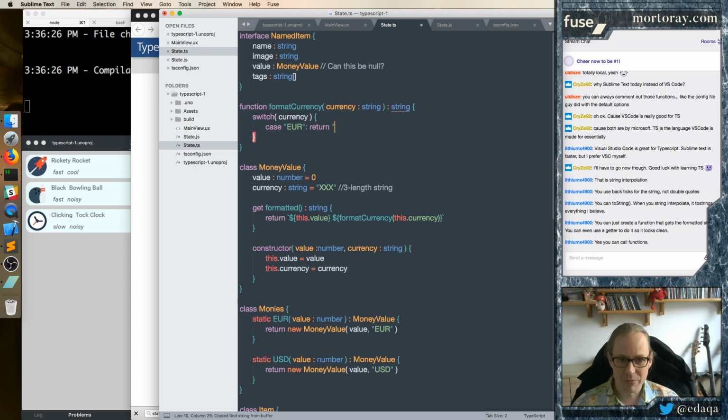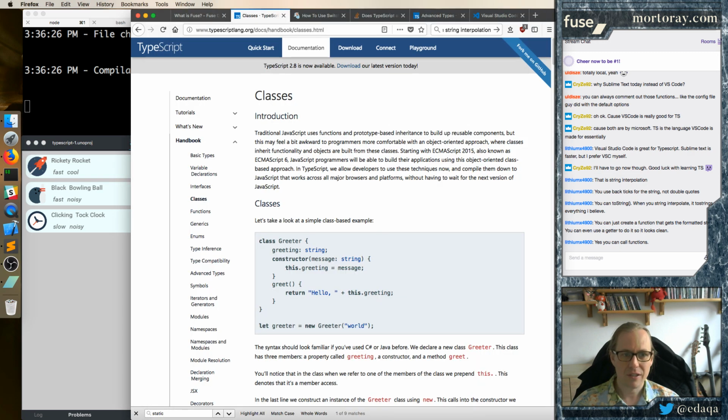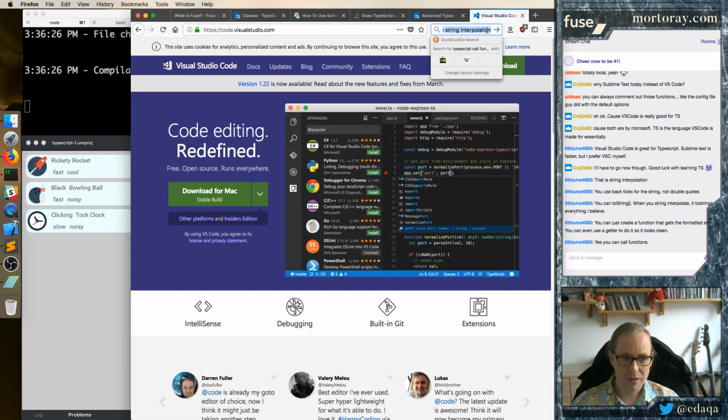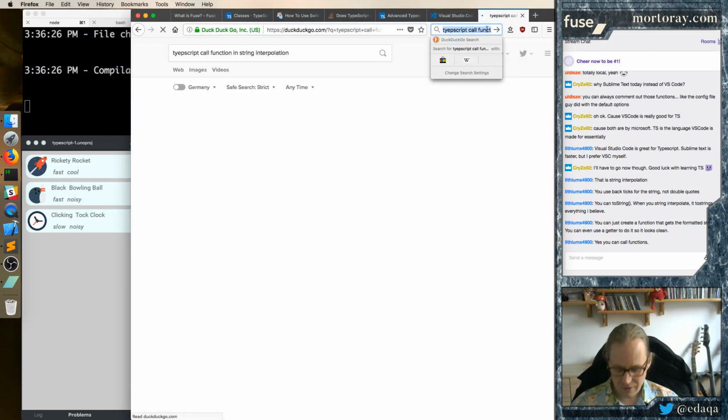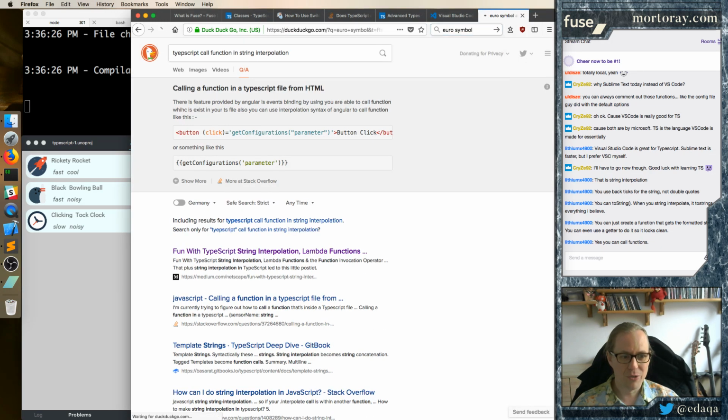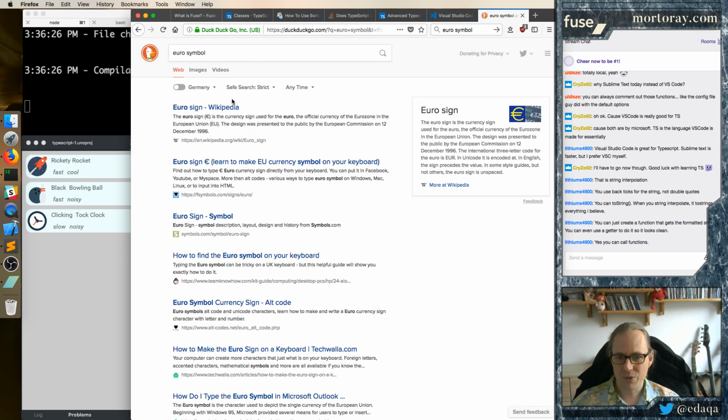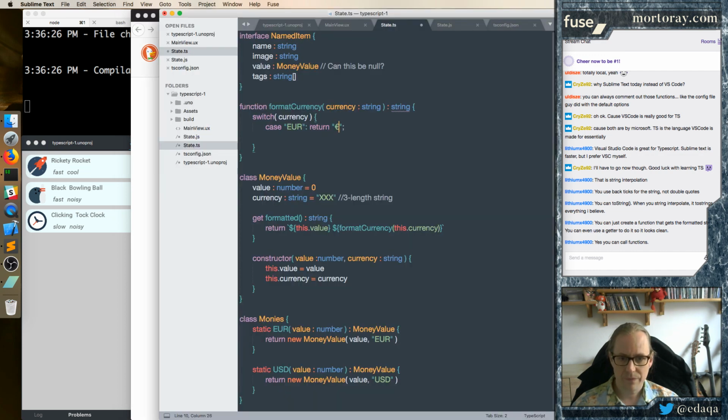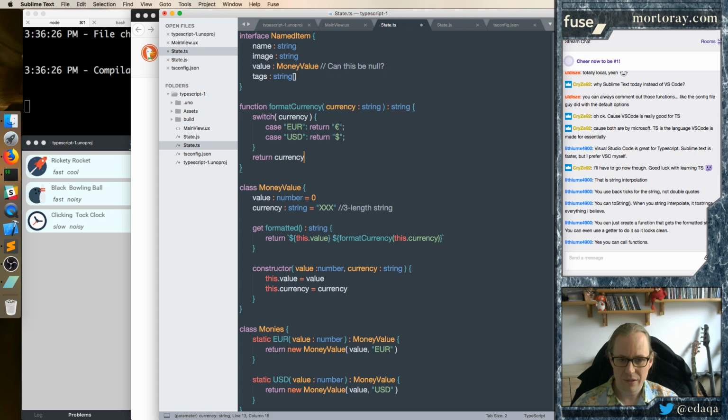However the hell I type the euro symbol on this keyboard. Mac does not support international typing. Very unfortunate. Alright. My keyboard doesn't support international typing, so let's get the euro sign here somewhere. Case USD, return dollars. And I'm just going to make this rough for now, and otherwise I'm going to return currency. That seems reasonable.